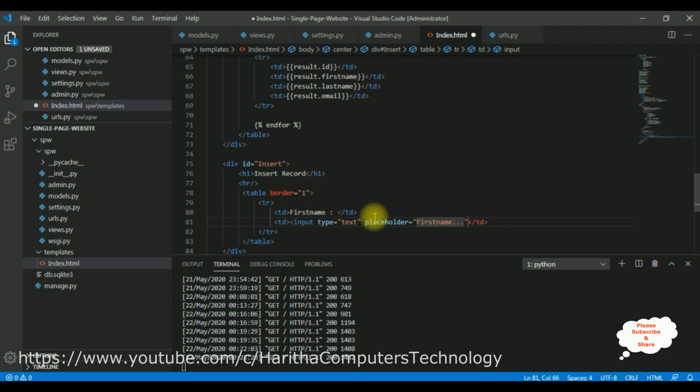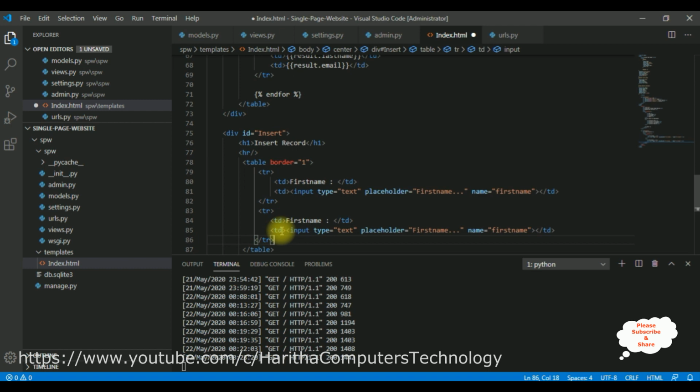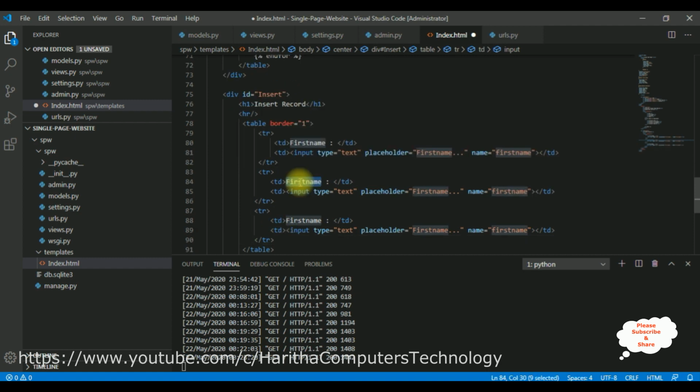and I'm adding the name. Here the name is very important. I'm adding my column name of the table, first name. Let's close this td. Now copy this tr. We require another two input text box controls. Second label name is the last name, and instead of first name, the placeholder is last name, and the name is last name. Here the email, and the placeholder is email.